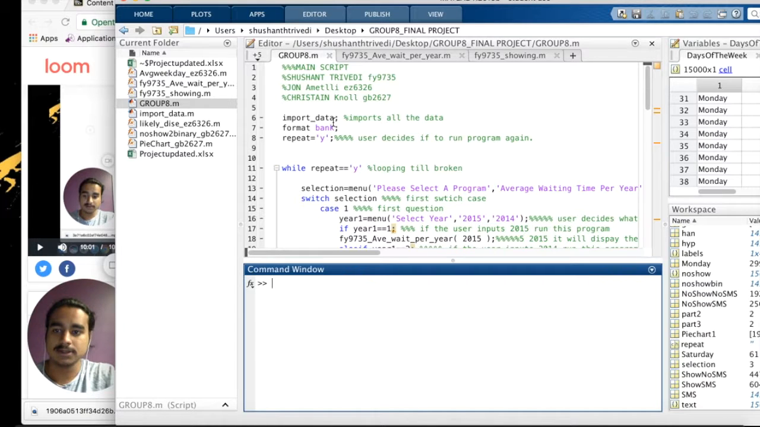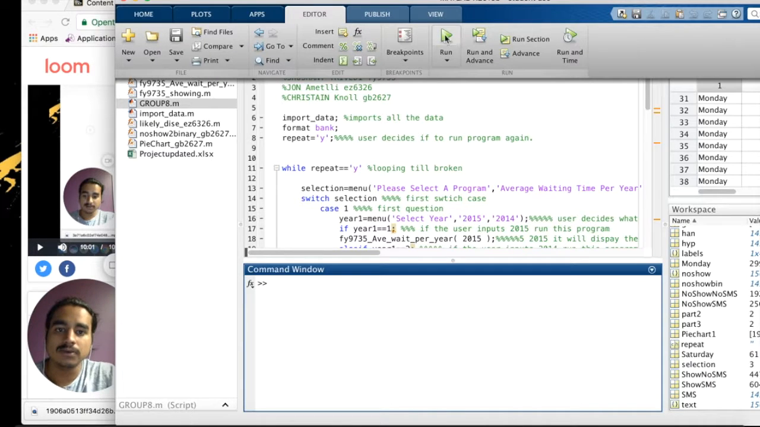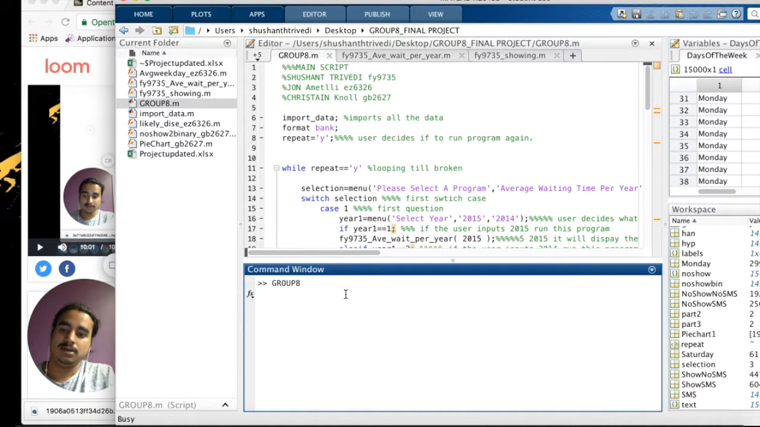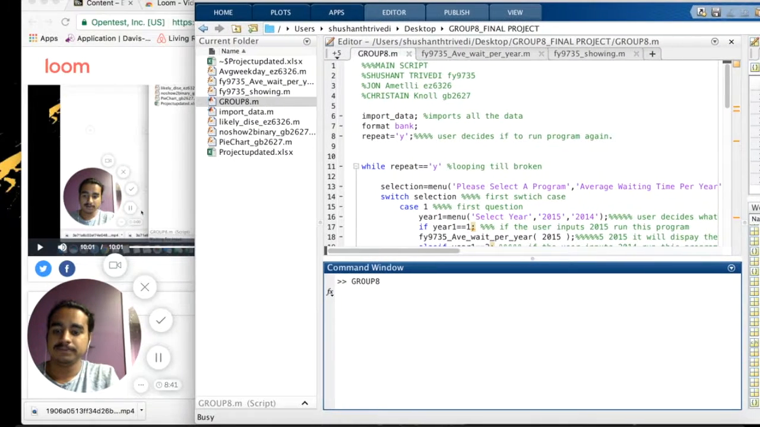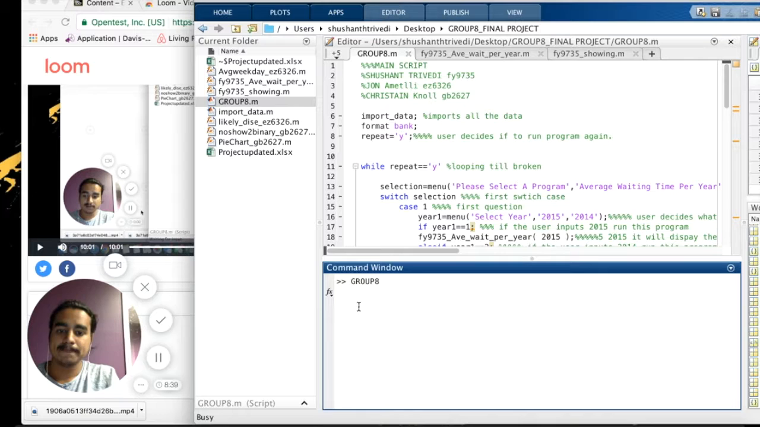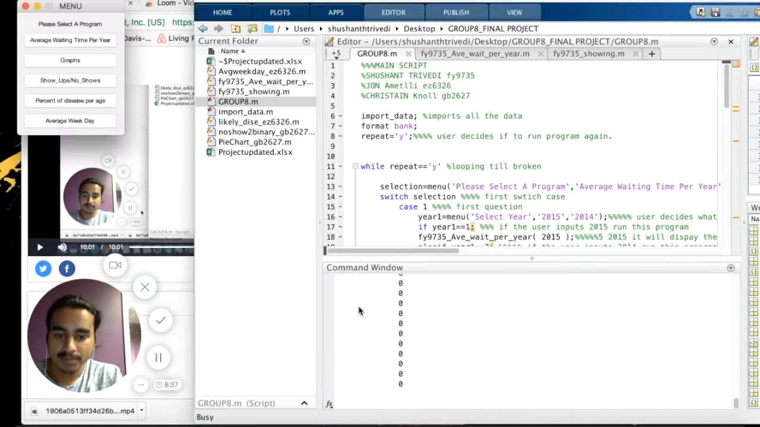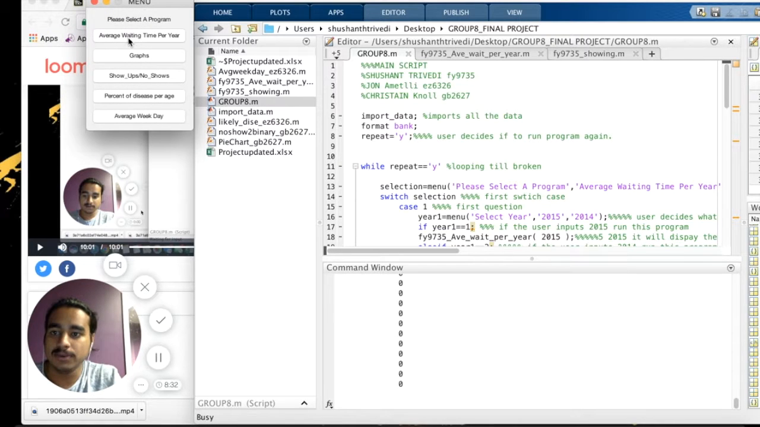All right, let's clear the screen and run this again. And yep, here it is, our menu with all the options, and all these options are assigned to their respective functions, and this is how it works.